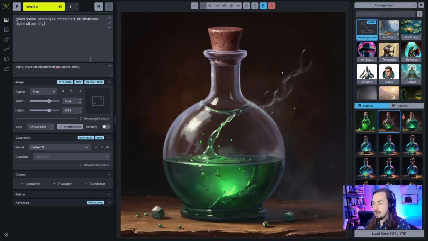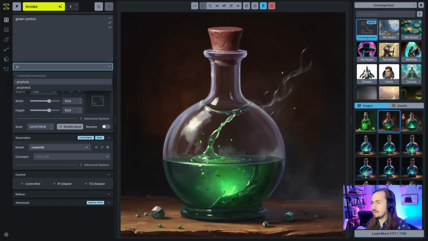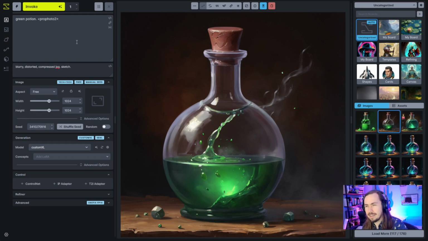I've got an example here that I've trained. I'll use it just to demonstrate ways that you can use this. I've trained an embedding called Pro Photo. I've used this in the past, I think, in an example or two to generate a photograph. So I'm going to do a green potion Pro Photo 2. I'm not using any of the prompt terminology to describe a photo or anything like that. I've already trained the concept of what a Pro Photo should look like, and I'm going to generate for that.